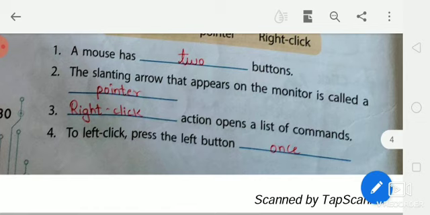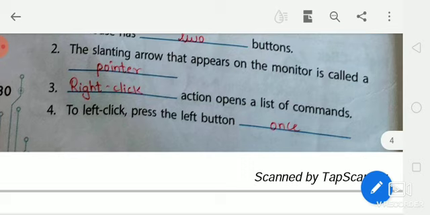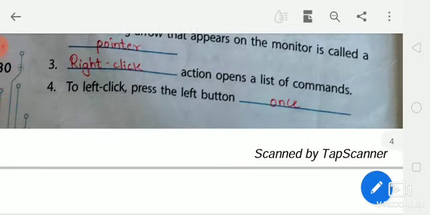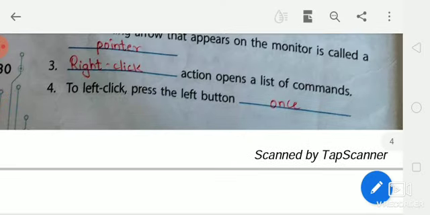So now next question: the dash action opens a list of commands. Students, fill it in: right click. Spelling of right, R-I-G-H-T, click, C-L-I-C-K. Is that clear, student?